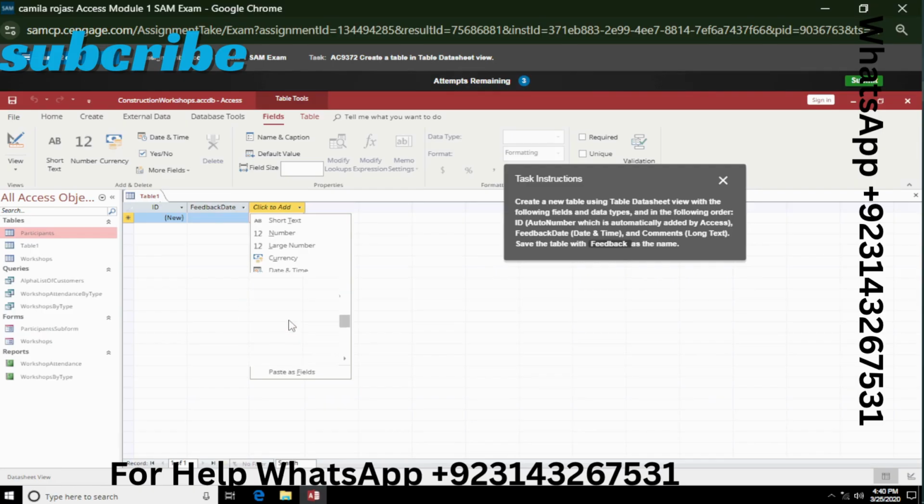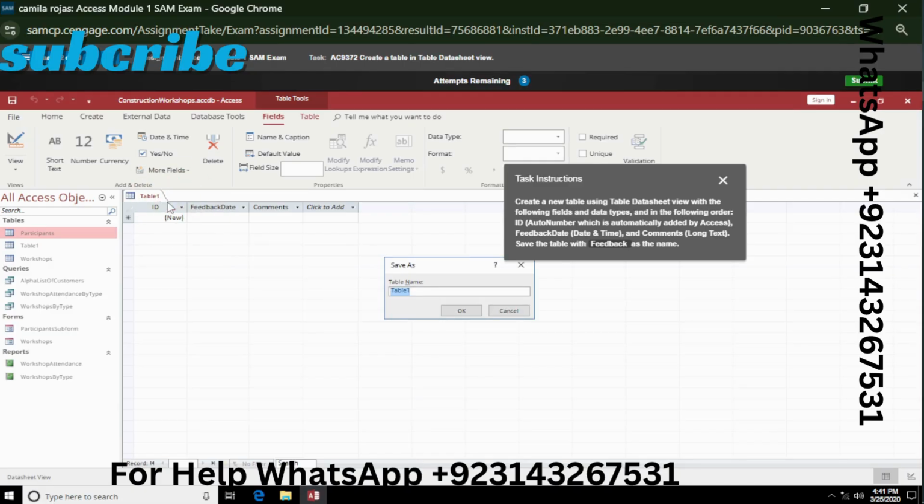Select Long Text, and our comment text is Comments, and save the table. Right click on it and click on Save, and the table name is Feedback, and click on OK.